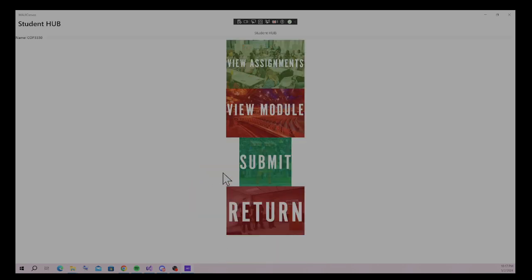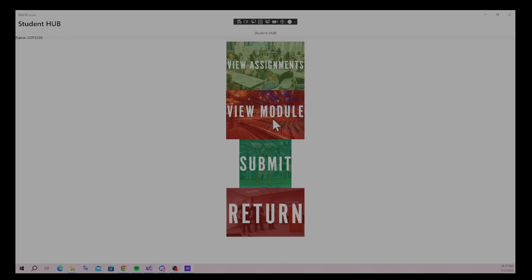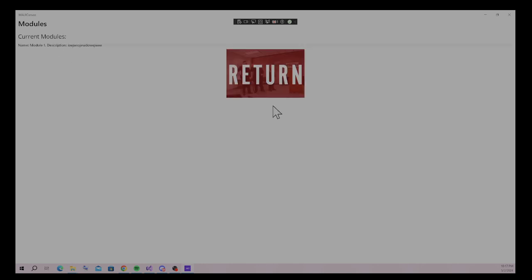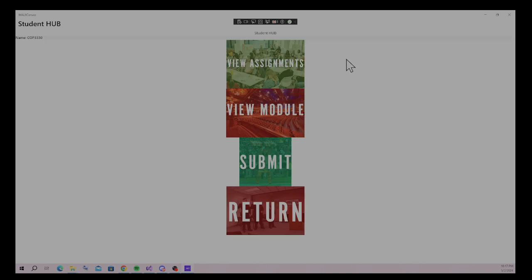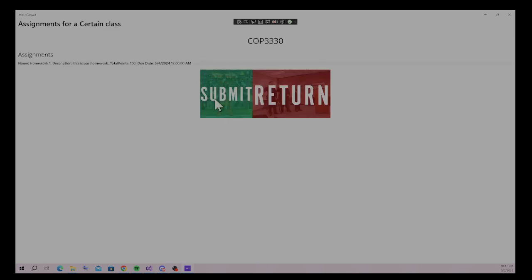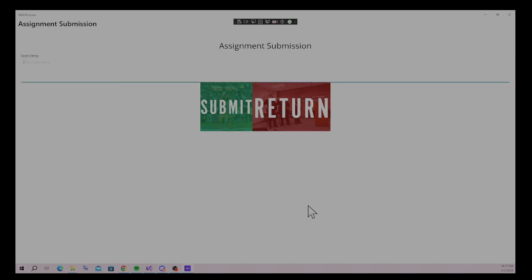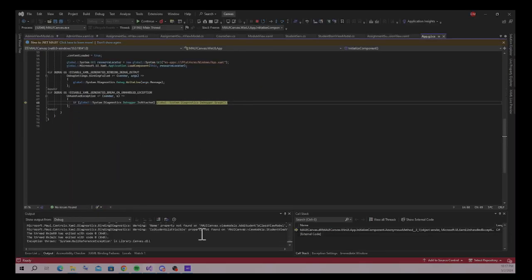Little functionality navigation problem I'm having. View module, our module's there. Alright, so that pretty much shows everything. The only thing we have left is to show a submit, and the submit won't work. That's the one issue I've had. This is our submission, and it should not work. Yep, it breaks it entirely. So that's the one part that I wasn't able to implement.